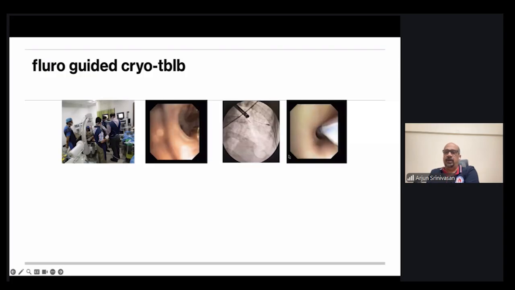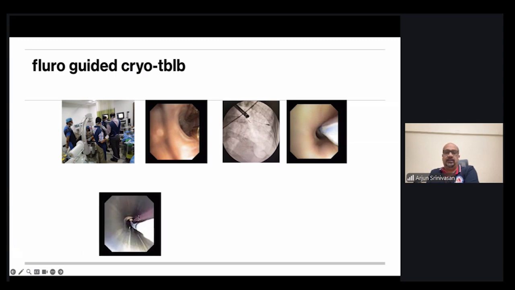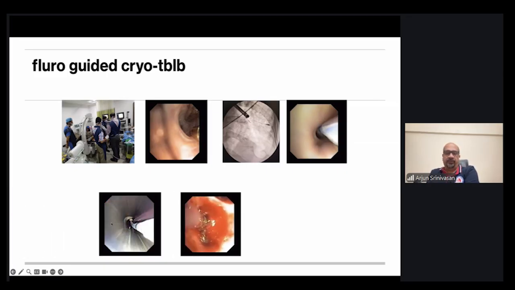And then you can freeze it for anywhere between 3 to 5 seconds. Then the Fogarty catheter is left in place while the cryo is taken out through the conduit. When this is happening, the person who is assisting you will make sure that the Fogarty gets inflated when the tissue is delivered outside. This is the Fogarty catheter or the balloon, which is giving a tamponade effect, and then subsequently the biopsies can be taken out.